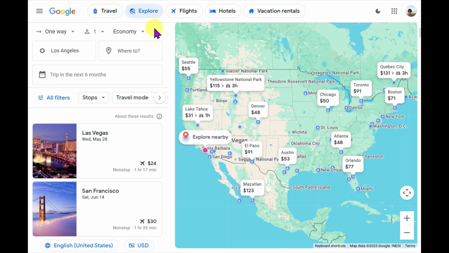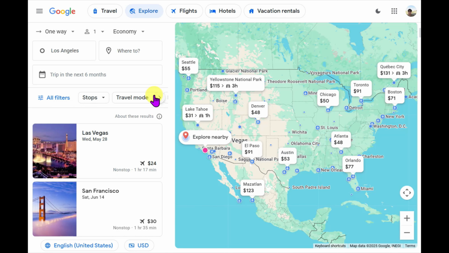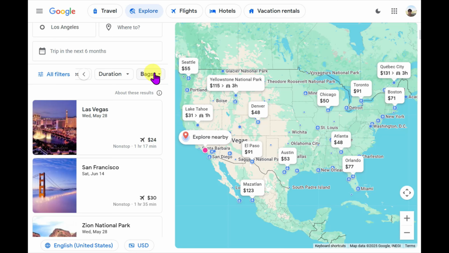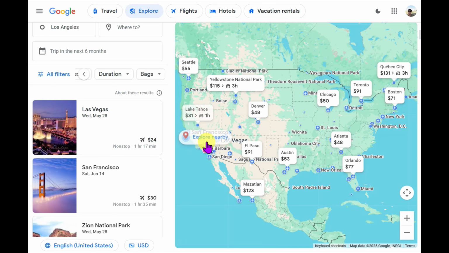We'll get a little more into filters later, but there's the number of stops: any, non-stop only, one stop or fewer, two stops or fewer. And travel mode, you can set the prices that you're interested in, duration, number of airlines here, and bags. Interestingly, they only list carry-on bags here, but we can do that later once you get closer to picking a flight for yourself.